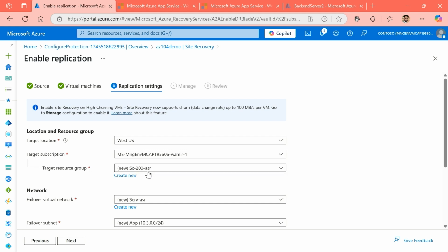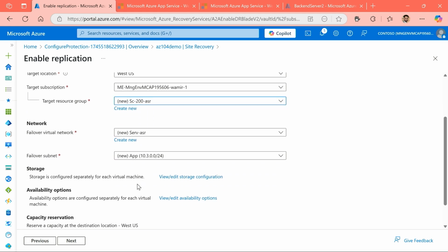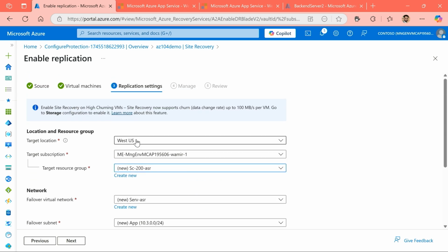As part of that, it's adding ASR. I can go and choose a different resource if I needed to, if I had one. Again, I can choose a failover virtual network. It's creating that for me as part of the setup. Also, it's creating a failover subnet for that resource to be placed in. Now, this is again some of the default settings.